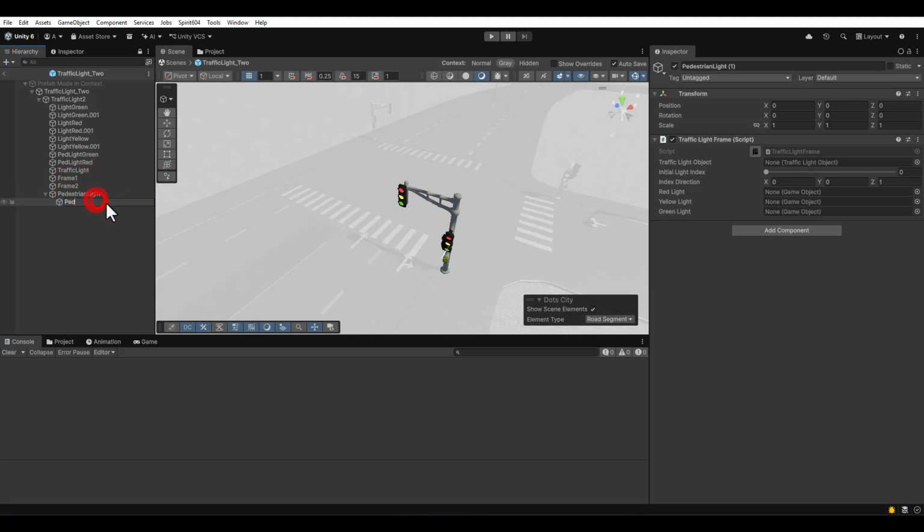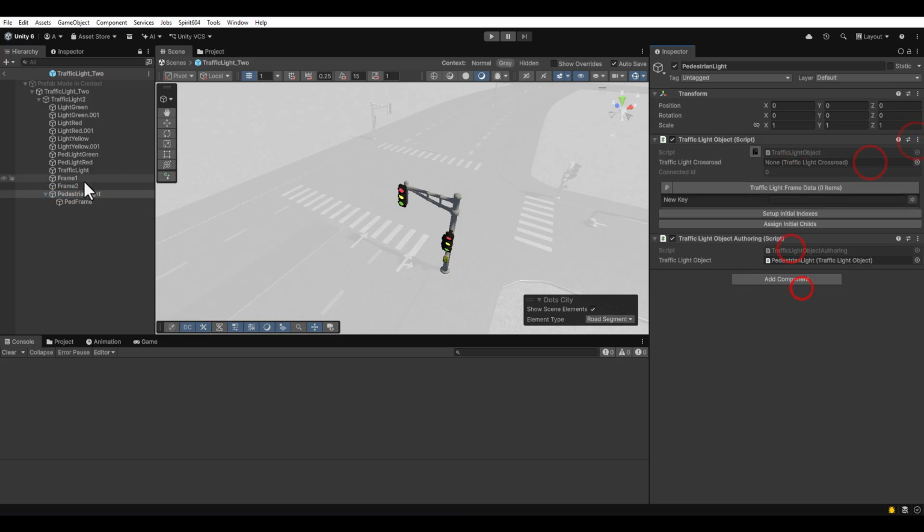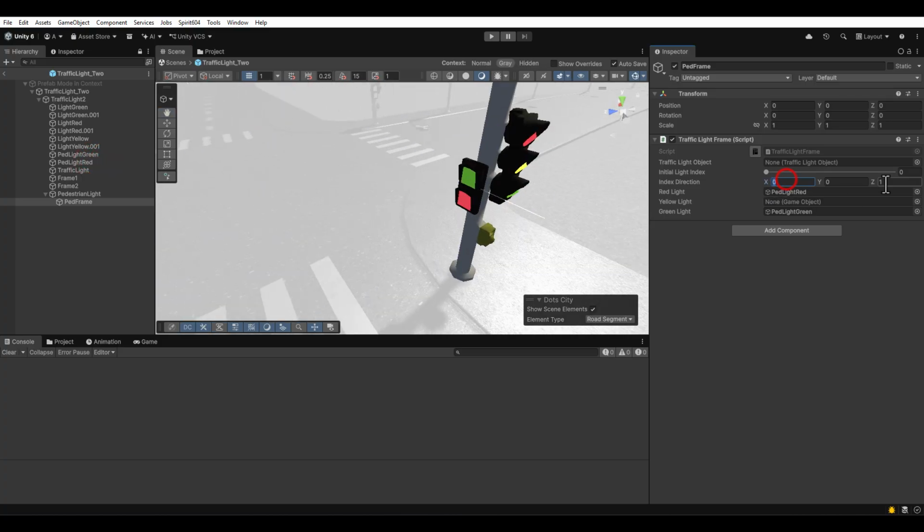Let's create a traffic light object specifically for a pedestrian traffic light. Now, let's assign the traffic light signals to the traffic light frame. We'll assign an index direction to the pedestrian frame so that the raycast originates from it correctly.